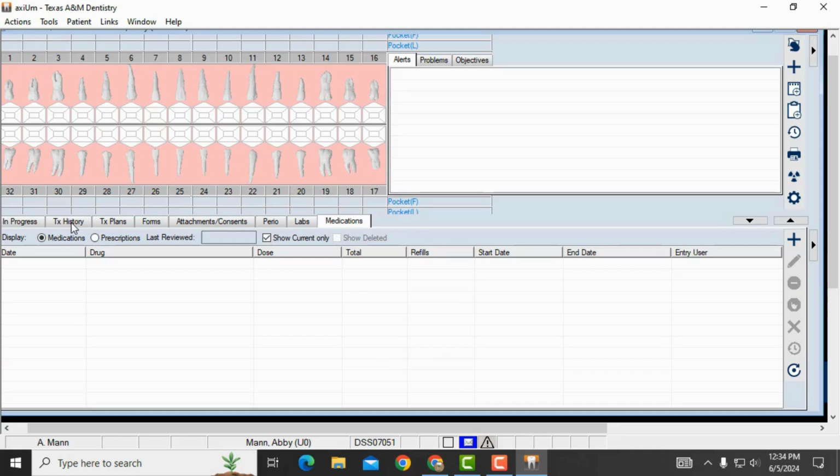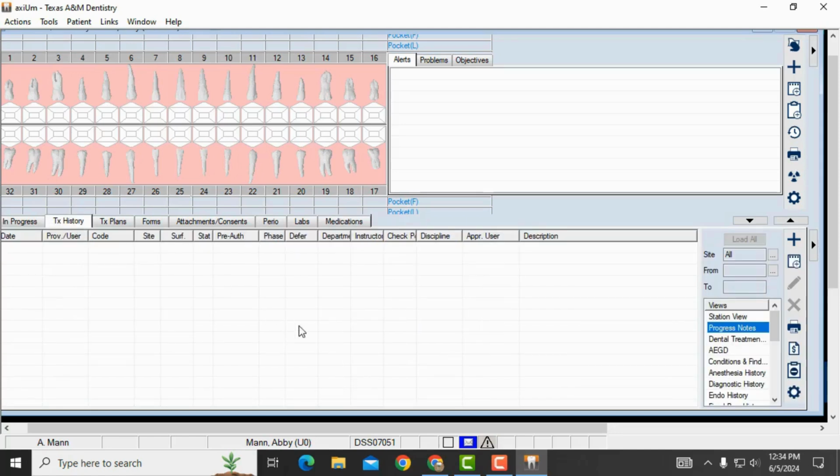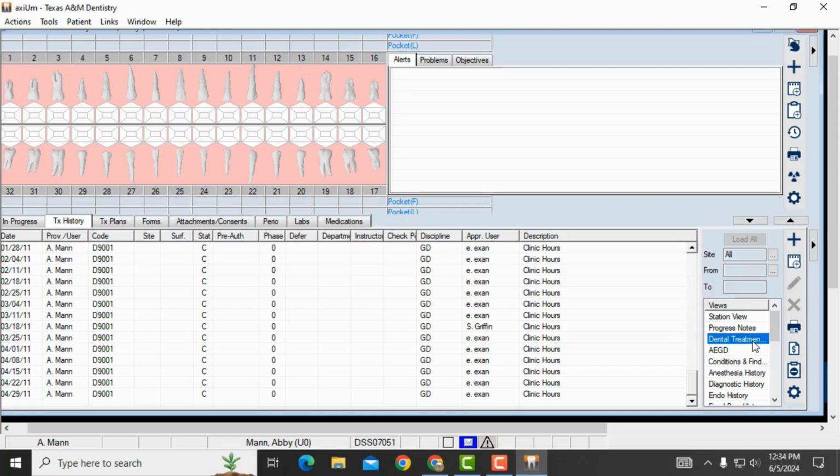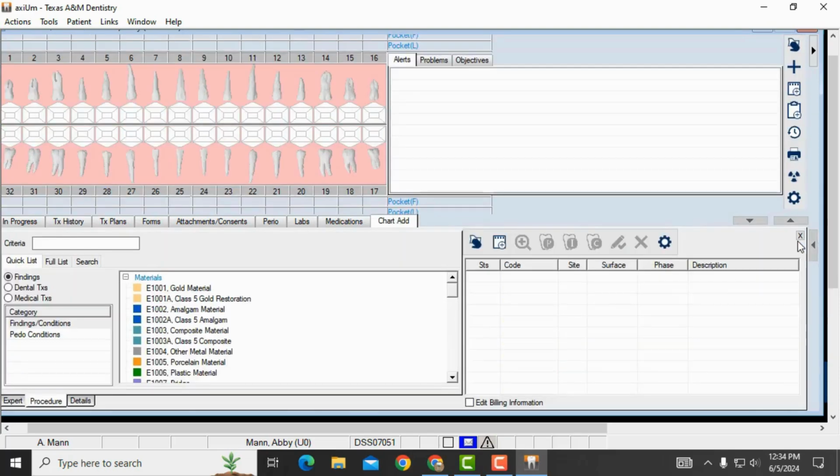Okay, so I'm going to back it up after we've had our little tour here and come to this treatment history tab, and I'm going to make sure that it's on dental treatment, because what we're going to do is add the treatment for the first class. So all we're doing is that number 10, we're going to do a DL, but we're also going to do a little lingual pit. So we're going to have 2 treatments entered.